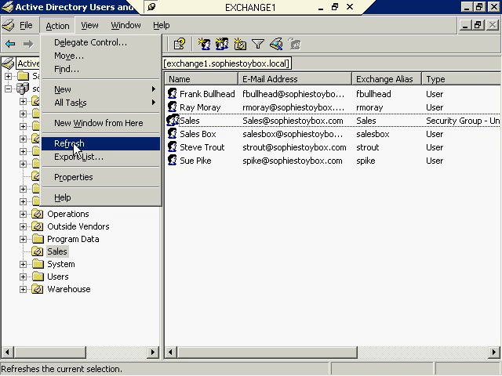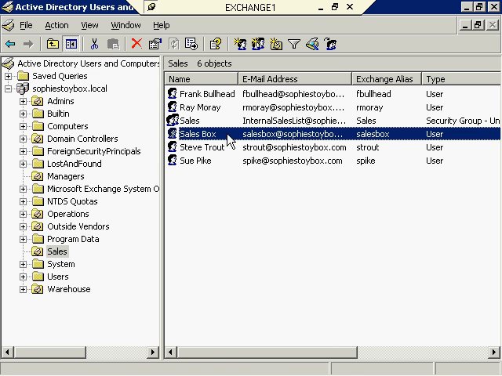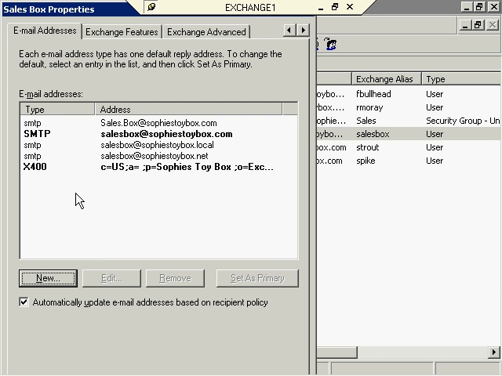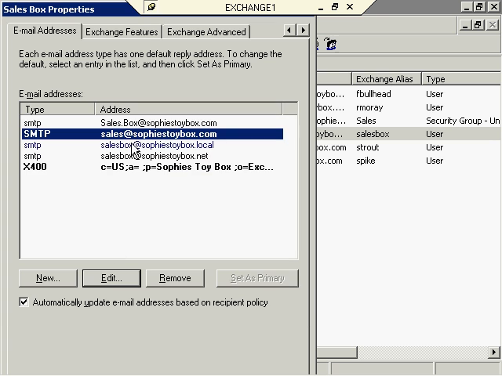So I'm going to go ahead and refresh this so you can see now that this is internal sales list. I'm going to go down here to properties. Okay, and I'm going to go to the email addresses tab. Okay, so what we need right here, first off, we need to decide what we're going to use, and of course, as we already talked about, we want to use just plain old sales@sophystoybox.com. So we'll set this first, and this is our primary address.